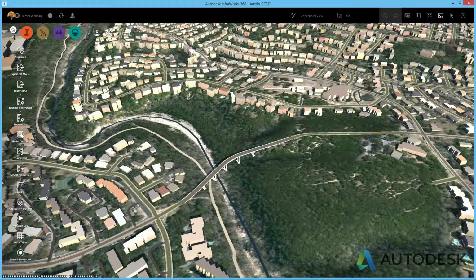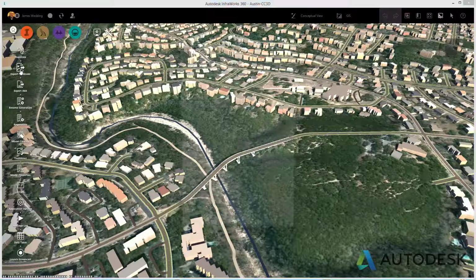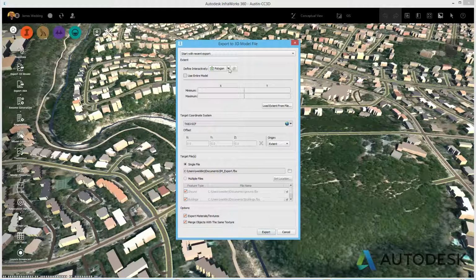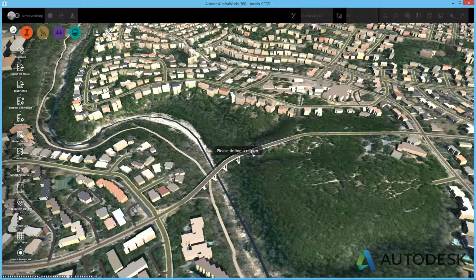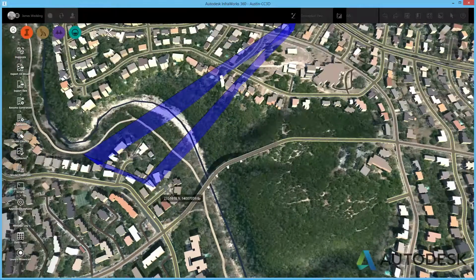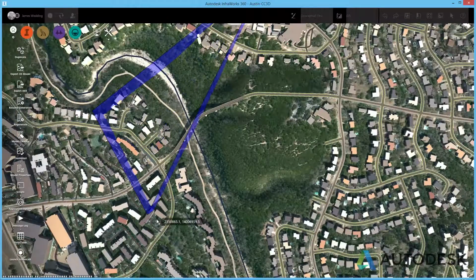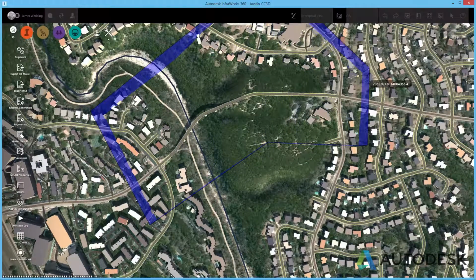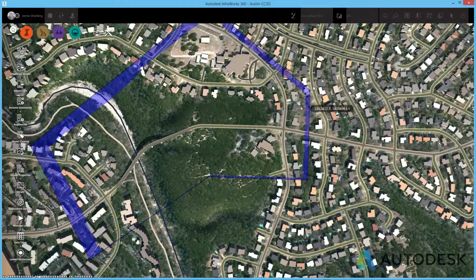For high-end rendering, you might want to use 3ds Max. To take InfraWorks 360 to 3ds Max, you'll use an FBX file format. Export a 3D model, and then I like to select a polygon that represents the area I want to use inside of 3ds Max. Select that boundary, and then double-click to finish the selection.